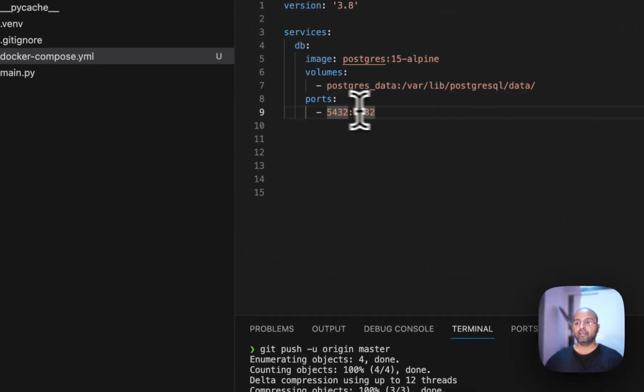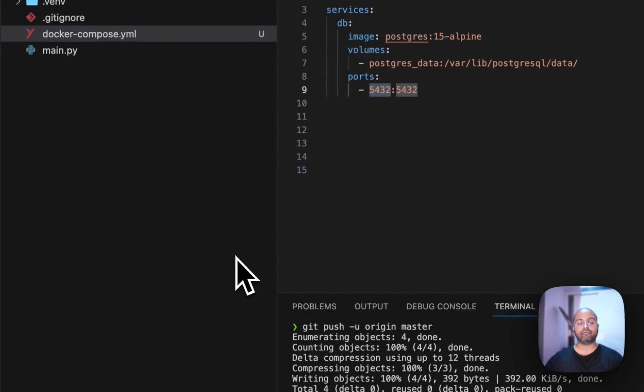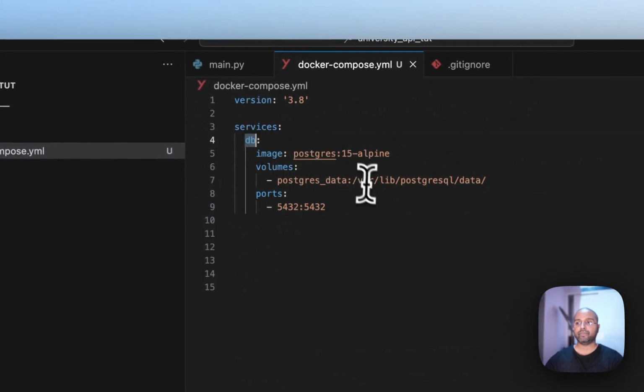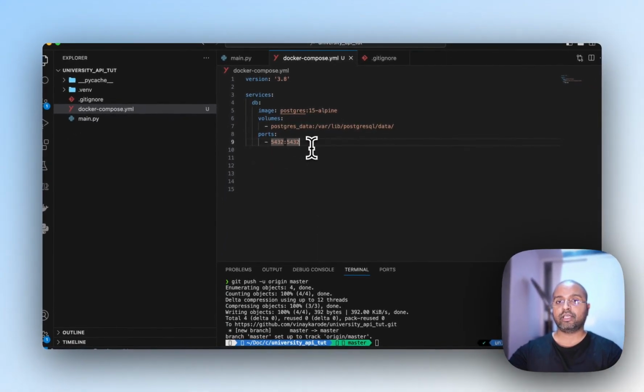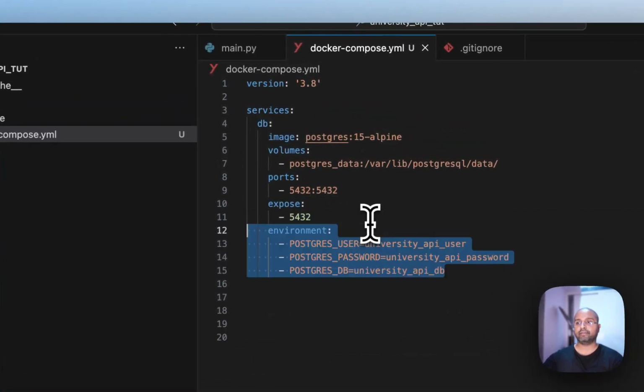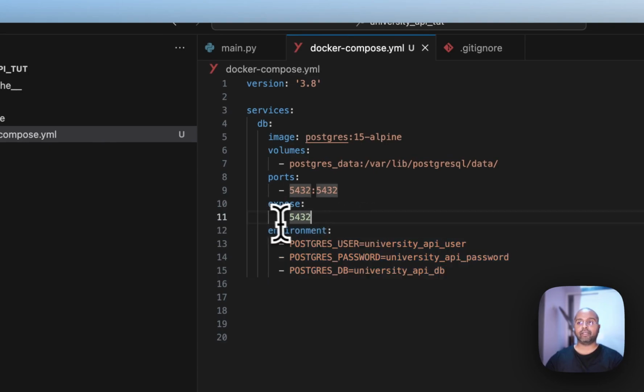You won't lose it. Next, we want to define the ports. So this is the machine port or the host port that we are working on. And then this is the port inside this DB image. So we are exposing 5432 from inside to outside so that we can access it from the outside. And we are saying we want to expose 5432. That's fine. And then we give it a few environment variables.